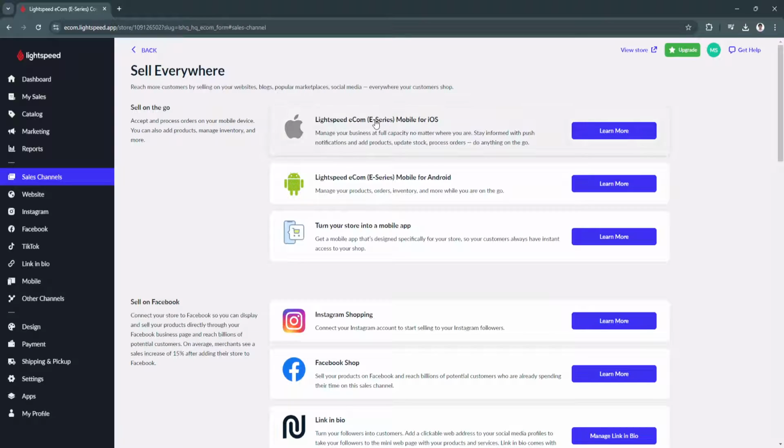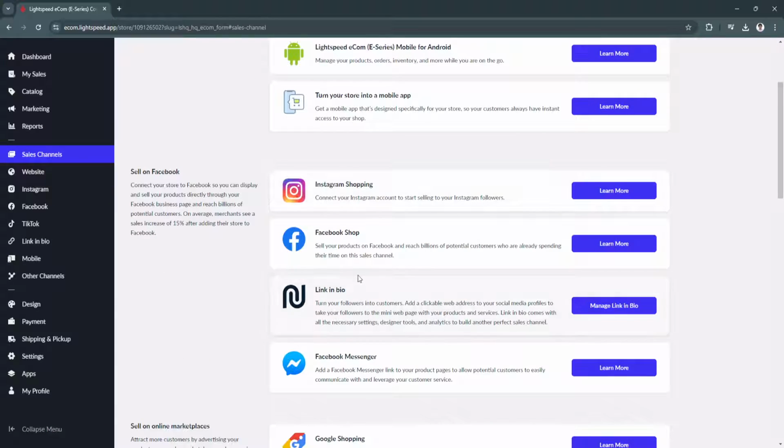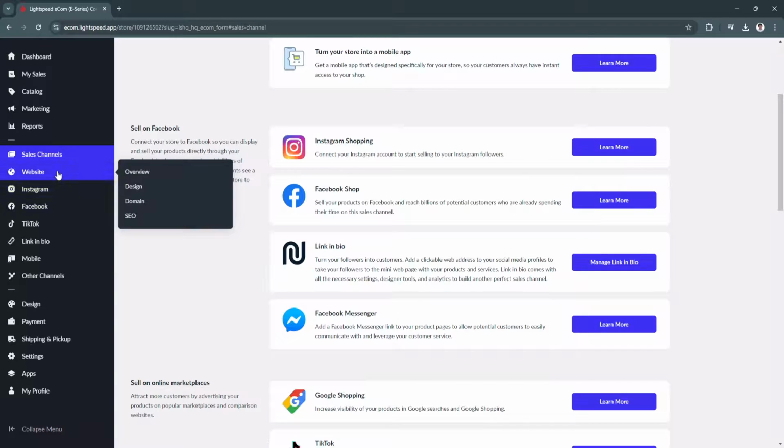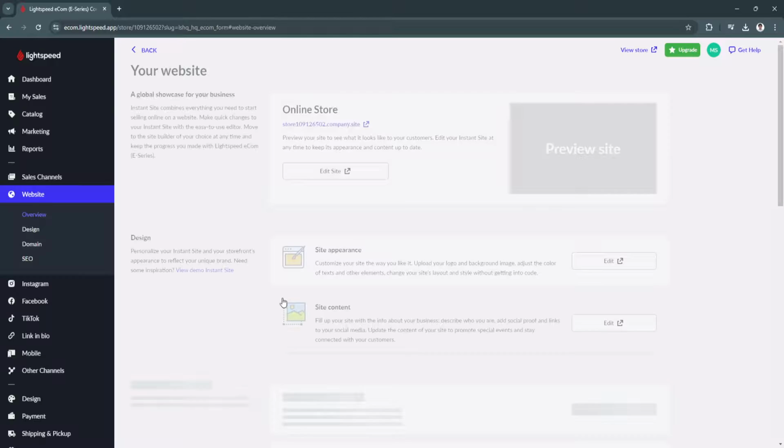Next is sales channels. As you can see from here, you can sell on the go. You can connect your Lightspeed e-commerce mobile for iOS. You can also have Lightspeed e-commerce mobile for Android. And you can also sell to these social media platforms. Simply connect them.